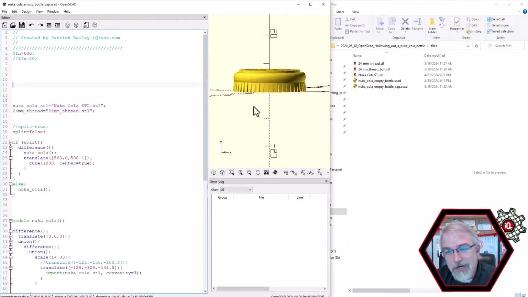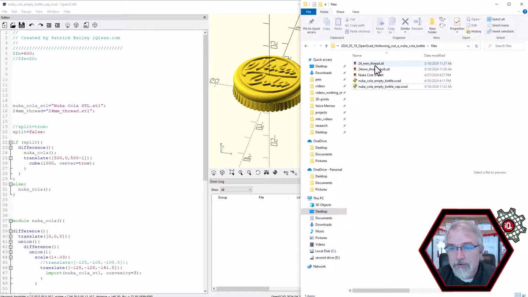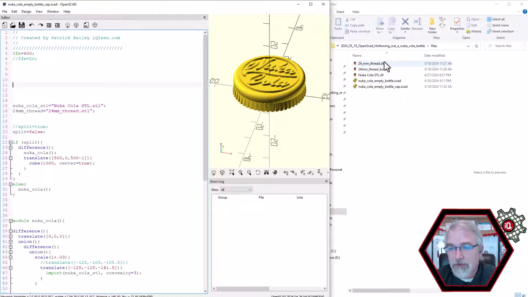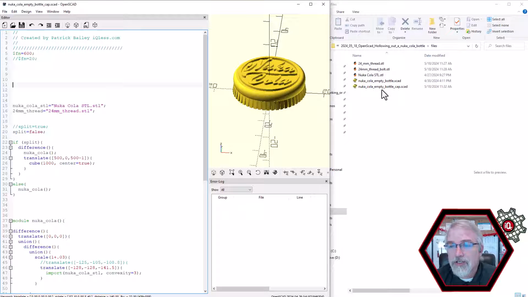Okay, so here's one that's already done, but we're going to remake this whole process. So here you can see my folder. I've got the 24mm thread. Here you can see it's already done, but we're going to restart this process. So over here you can see I have a folder that has the 24mm thread and the bolt.stl file that we made in OpenScad. And we also have the Nuka Cola bottle that we downloaded that's not hollowed out.